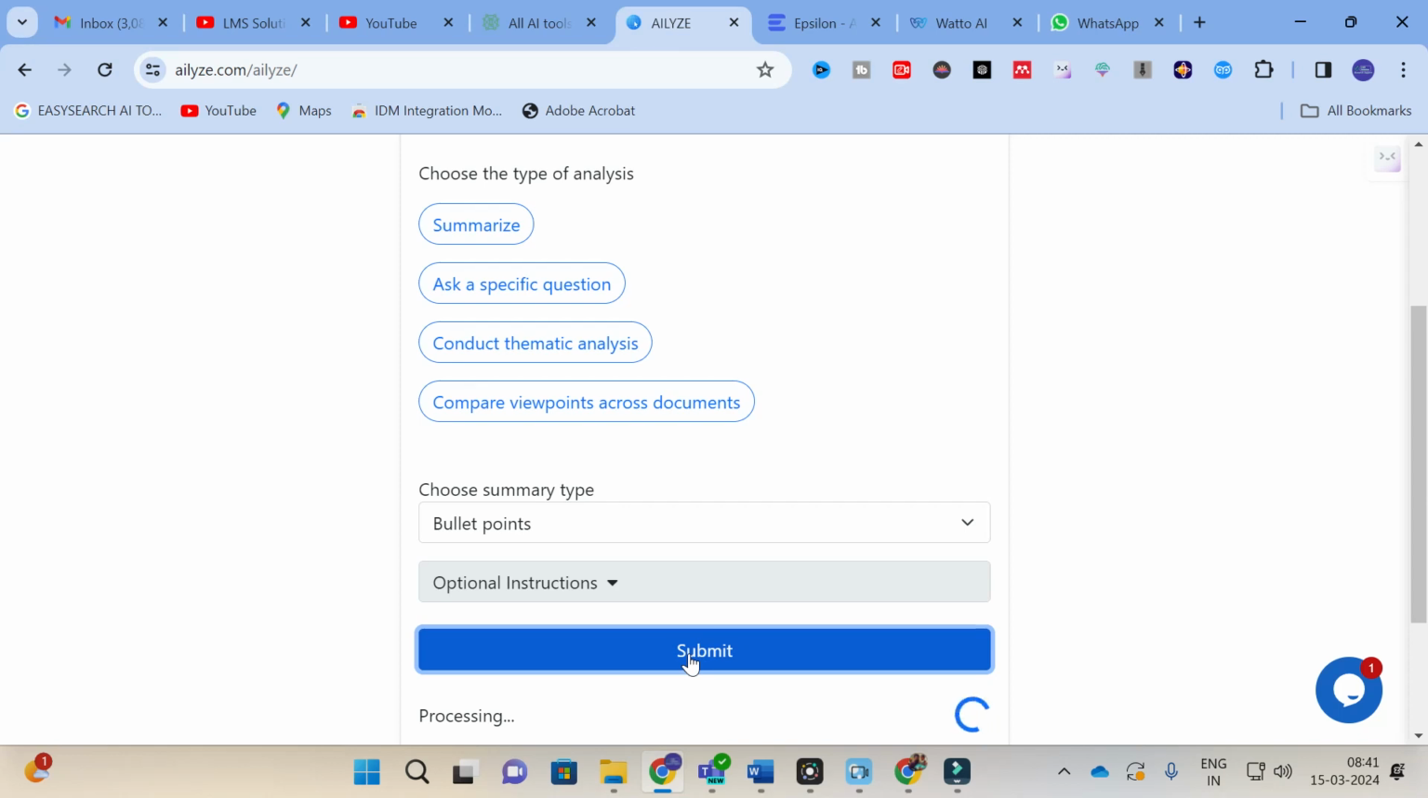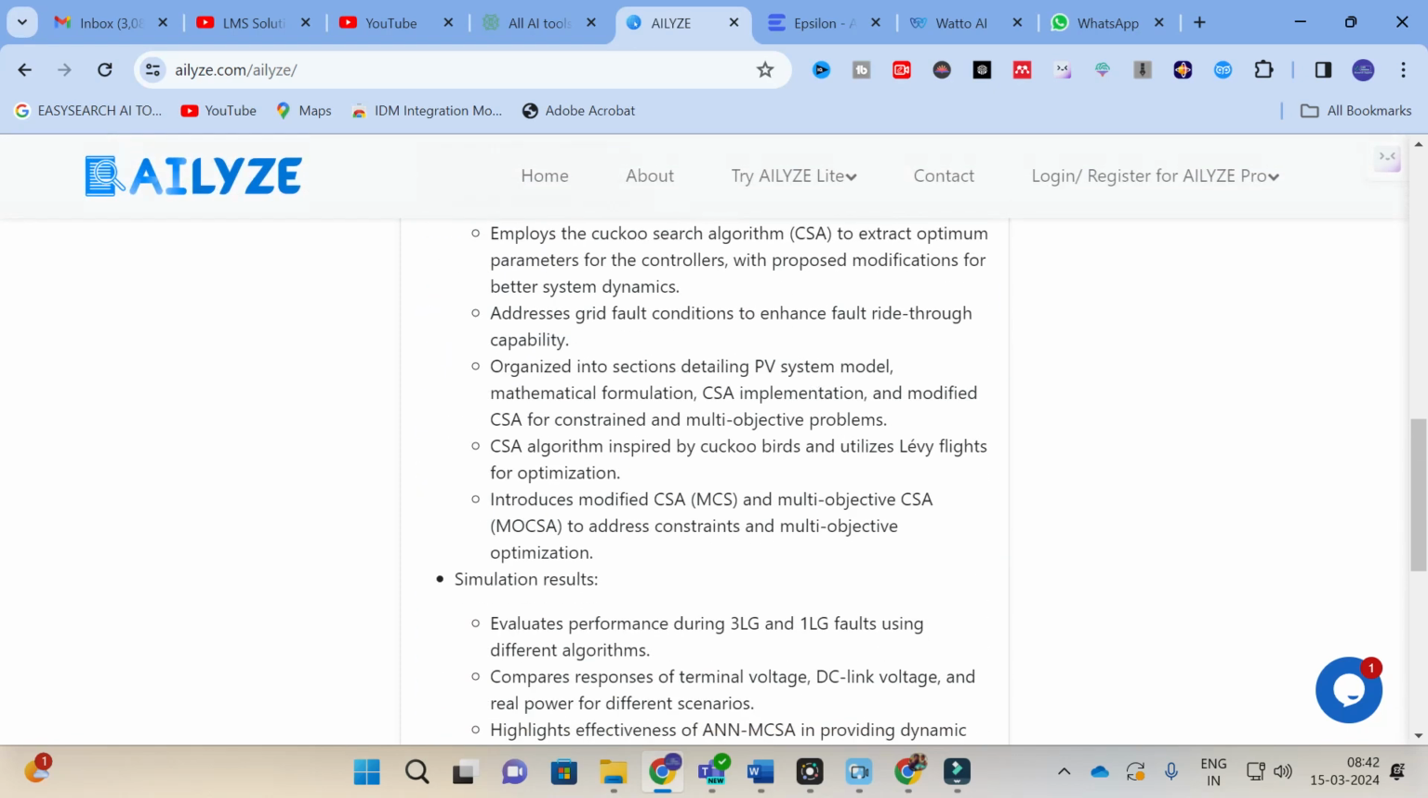So let us see how this will generate content for us. Whether it will give summarized content about that particular reference paper, the one we have uploaded, or not. Let us see how it works out. Yes, our response is generated.